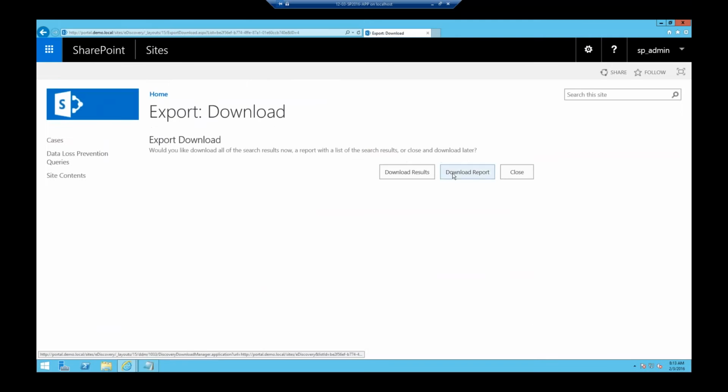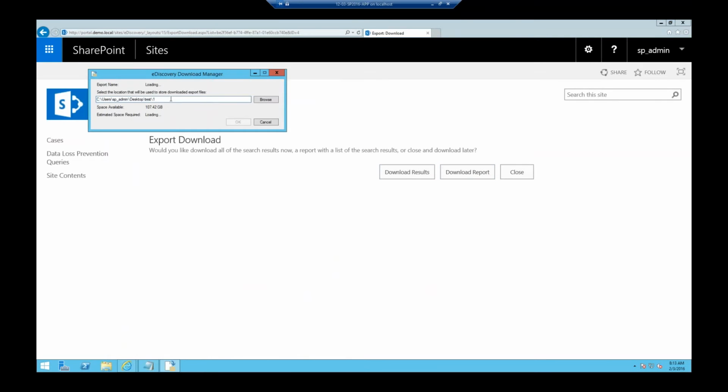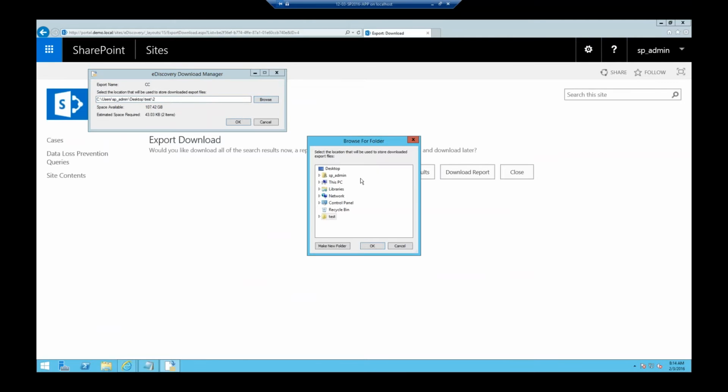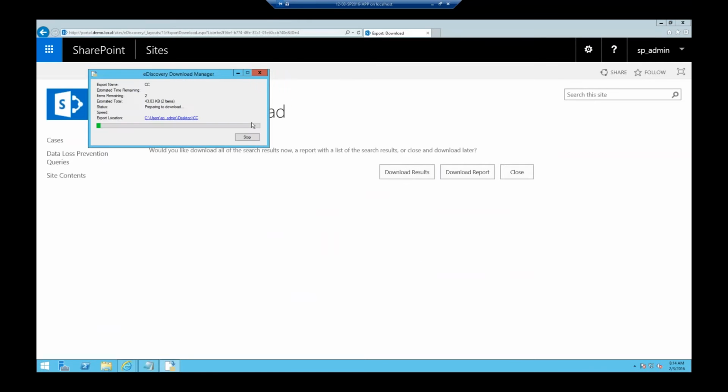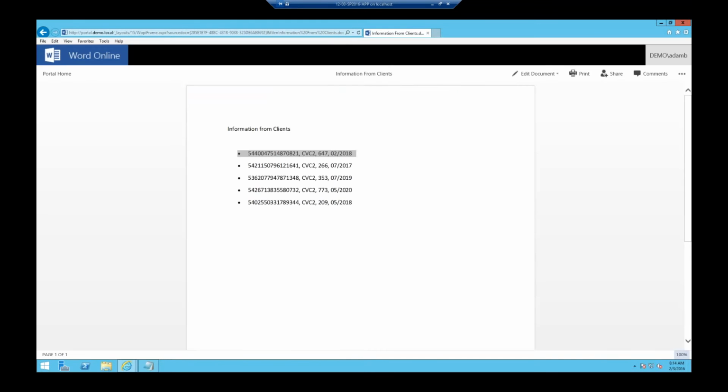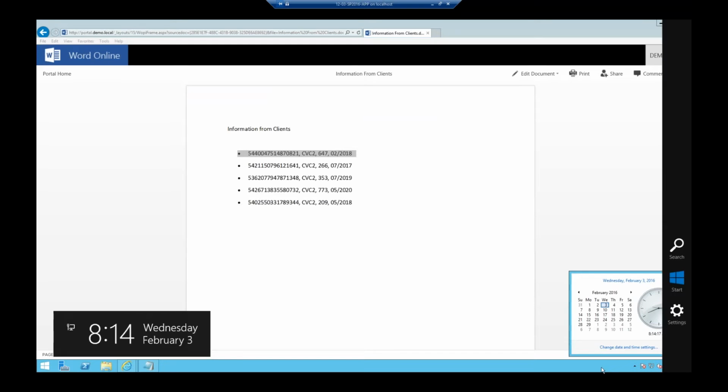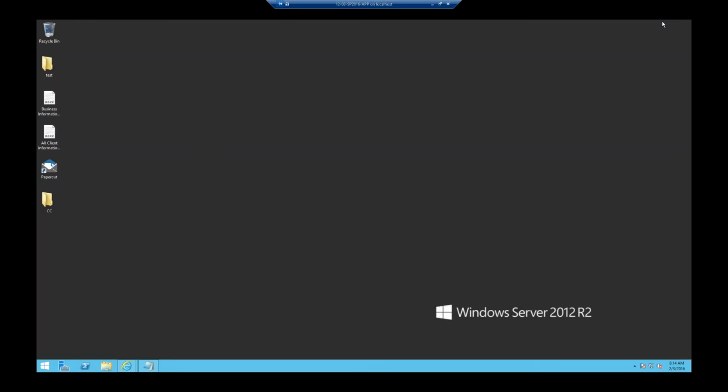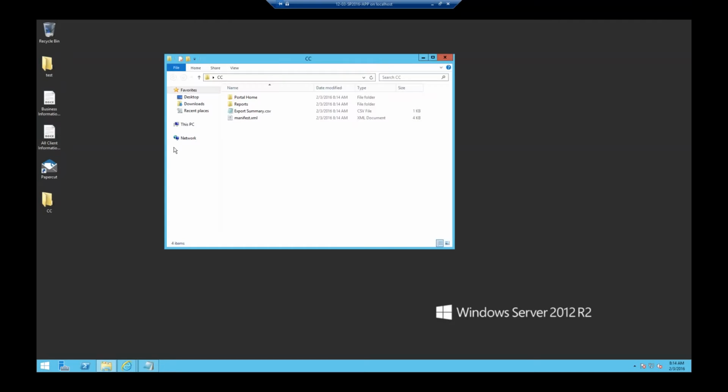export it. It's going to export me a CSV file. Let's see, test 2. It's going to give me a CSV file, and of course, if I'm on the SharePoint server, it's not going to look as great as if it was in Excel.